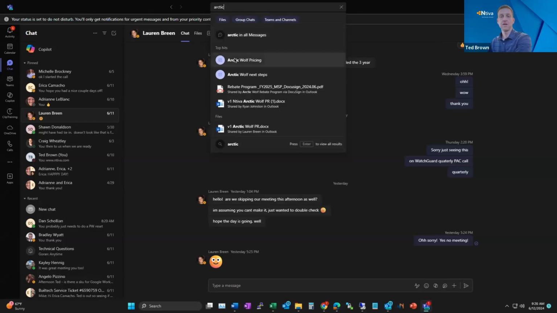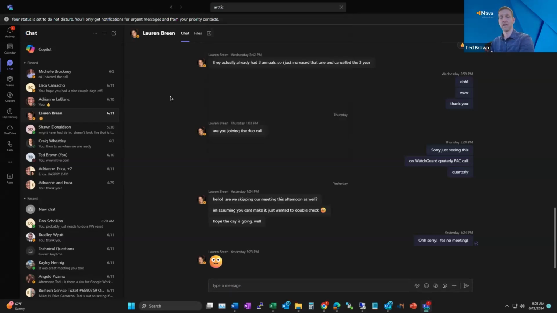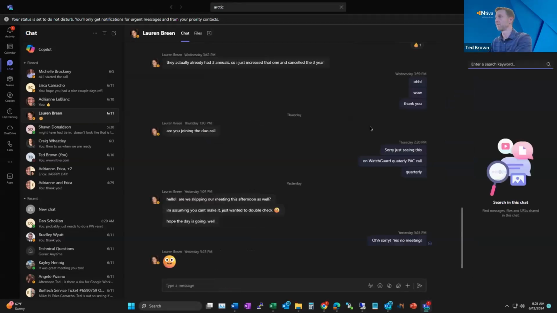channels. Now you can do that in the classic Teams, but what you can't do is use Control F and do a find in chat. So if I know the person I actually want to look for information on, I know I had a conversation with Lauren about Arctic Wolf and I want to find where this is and I just want to go straight to her, I can go ahead to my chat with her and do a Control F and it will search strictly within that chat session I'm looking at with Lauren.